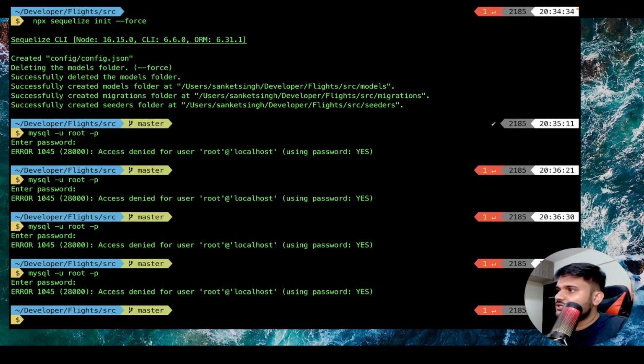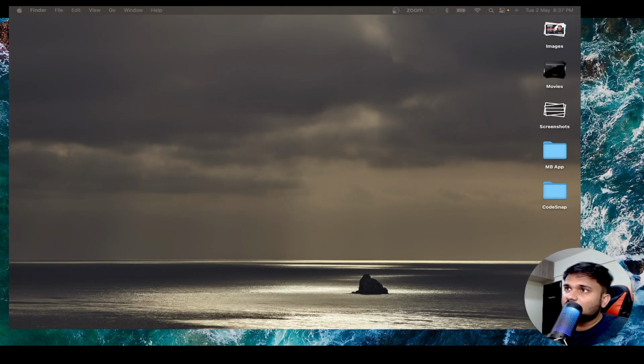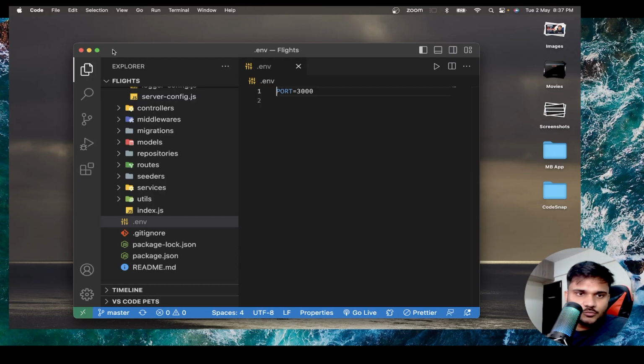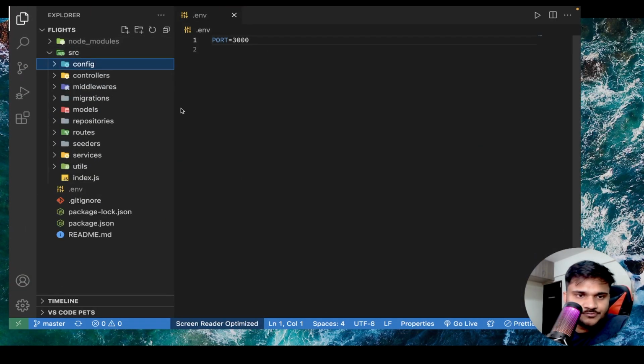Okay, one second. Let me check what's the issue with the password. So now I've changed my password successfully. Now I'm not going to open that config.json file again. We don't need to open that again. And we have the basic boilerplate template ready for us, right?